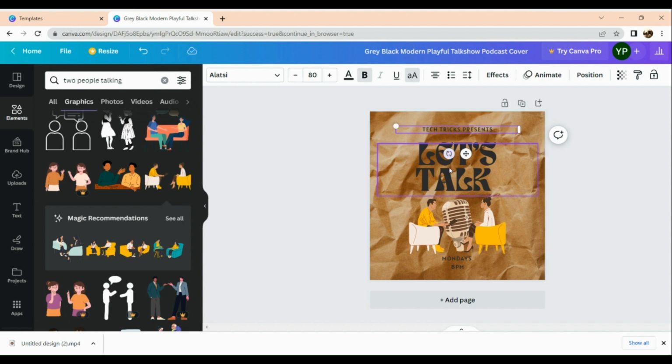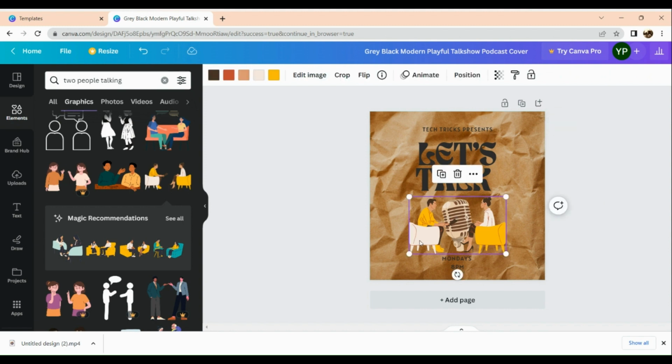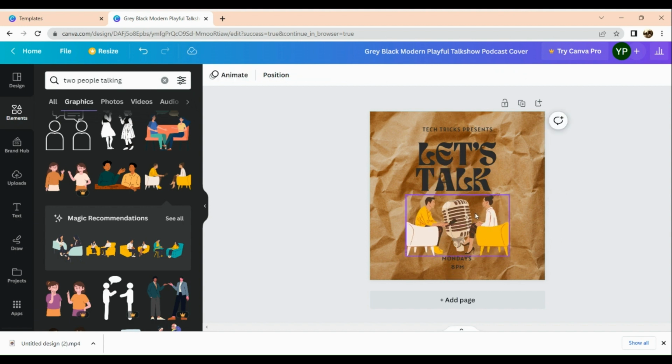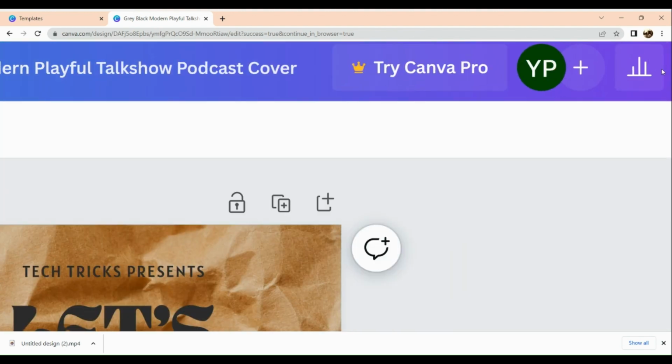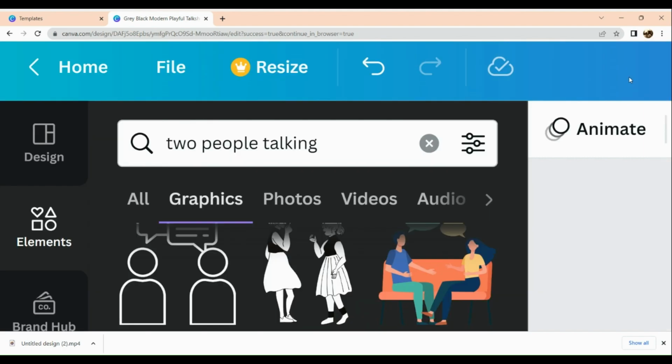And if you're already satisfied with the design that you have, what you're going to do next is to go to the upper right hand corner. Now, let's download the image by going to the right-hand corner and clicking on the share button.